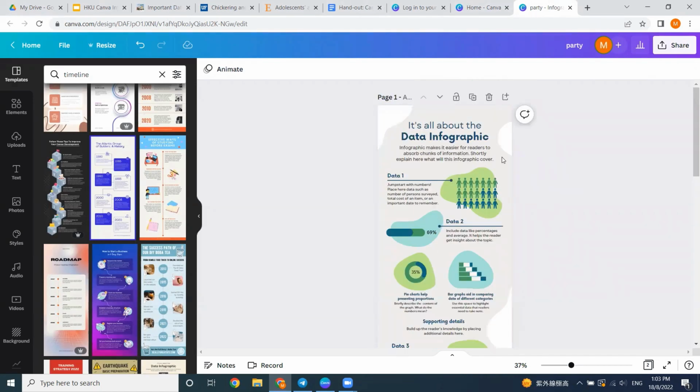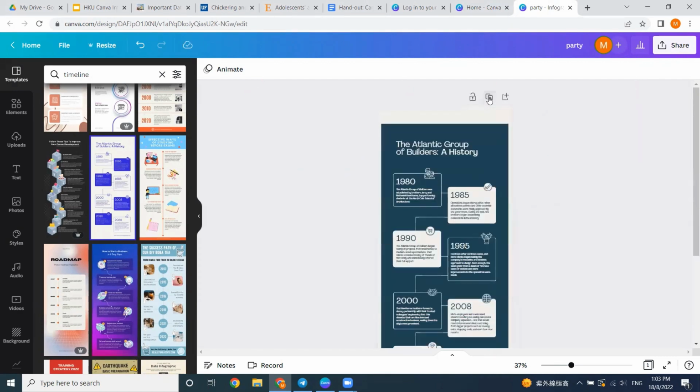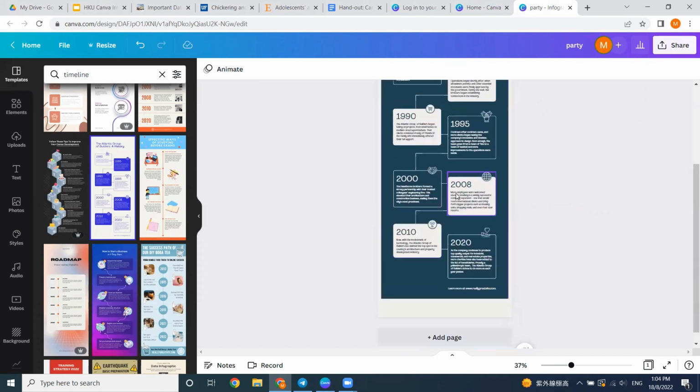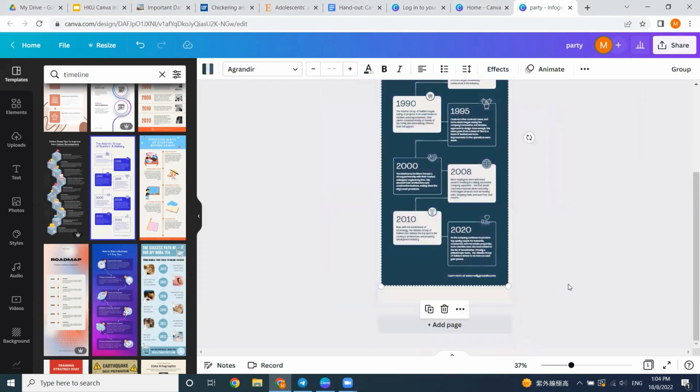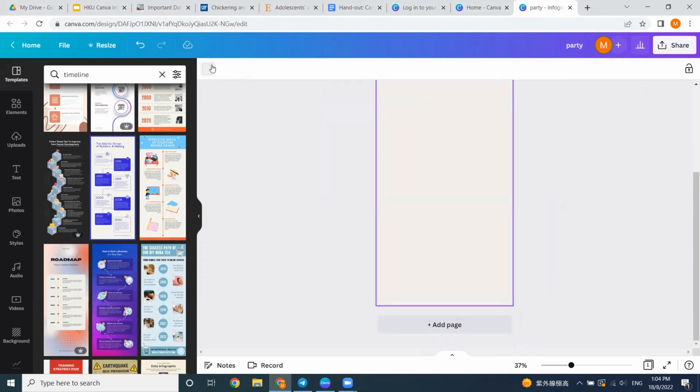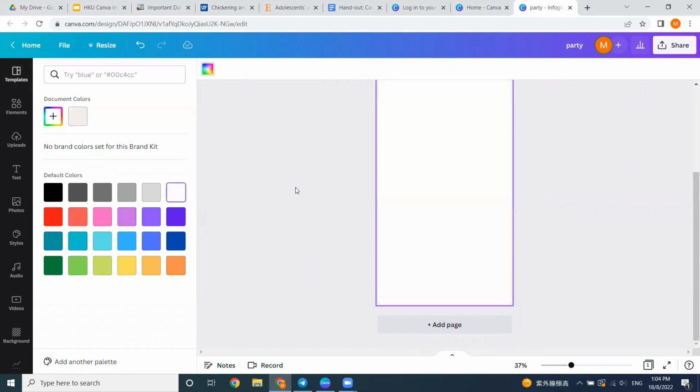If you don't want this page anymore, like I don't want this page, I can choose this one and delete this page. But if you have only 1 page, you cannot delete it. You can select them all and change it to white.